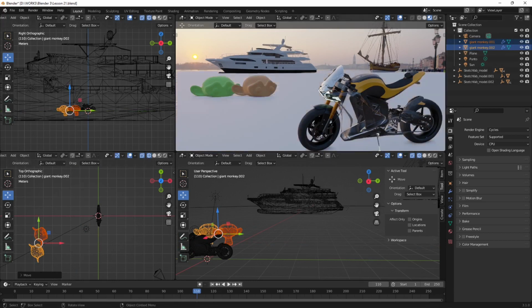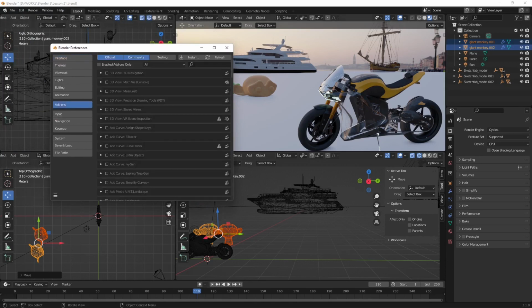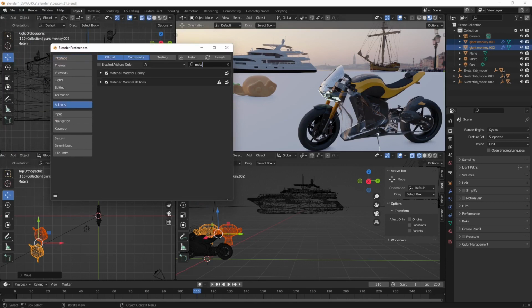Okay, so let me show you other really important tips and tricks. So let's go into the add-ons. So I'm gonna go to Edit, Preferences, Add-ons, and just type here Materials. And you have these two really interesting and really helpful add-ons.